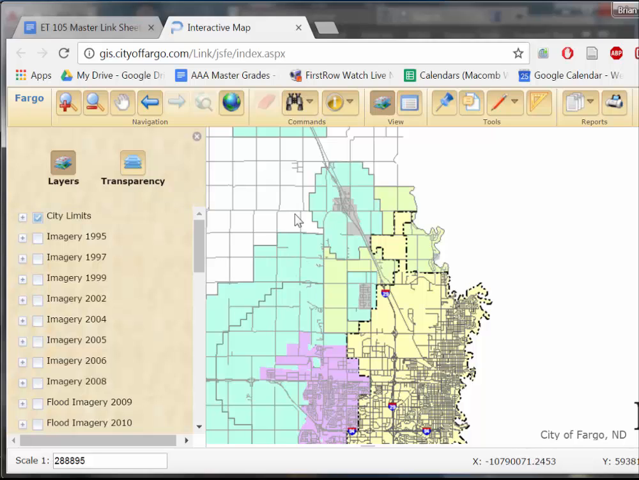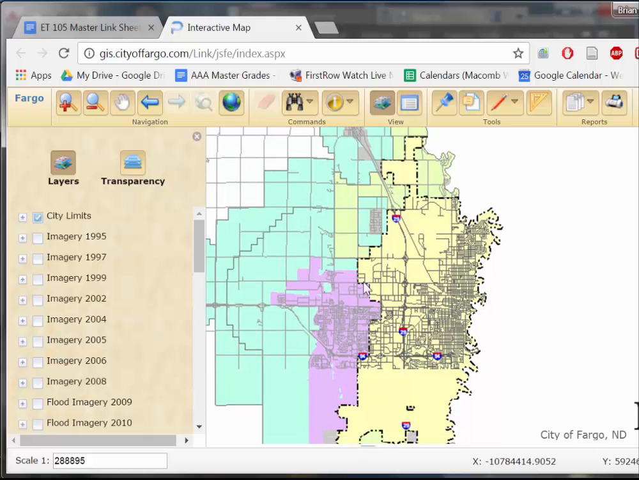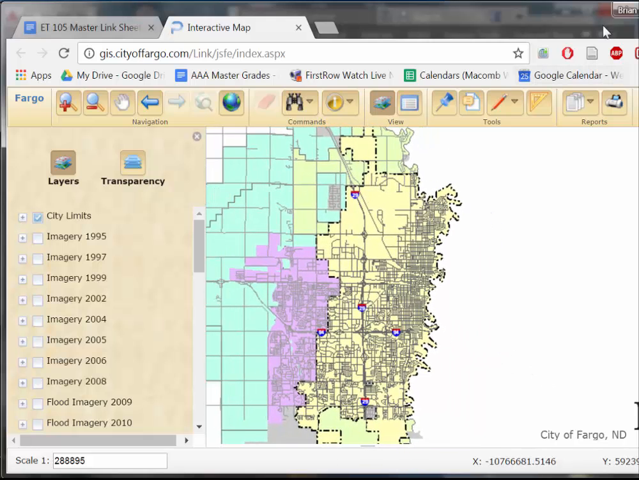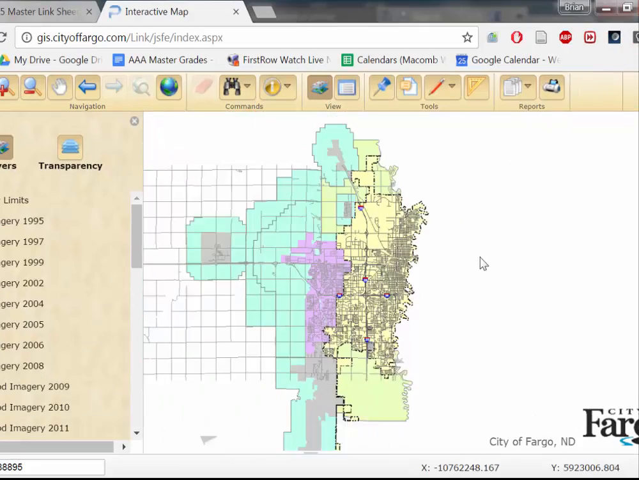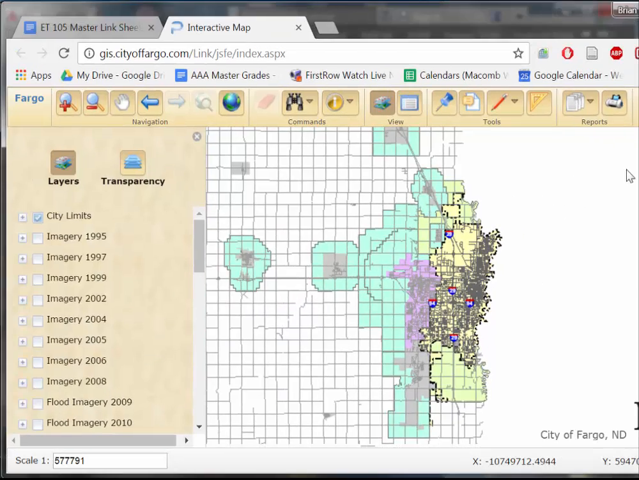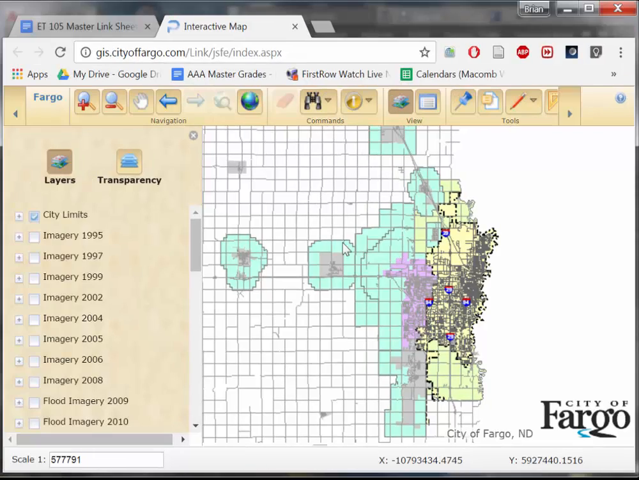What we have here is a typical city before Google Maps came out. This was commonly how things were looked at. Again, this is Fargo, North Dakota. Let me see if I can get the screen to fit a little better. What you see here is a kind of a grid view.